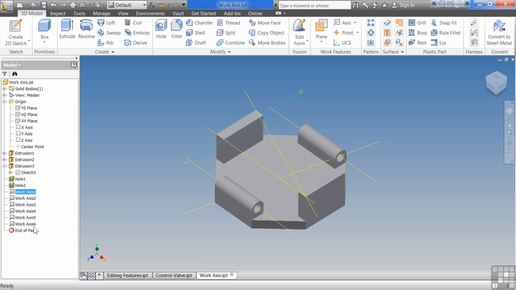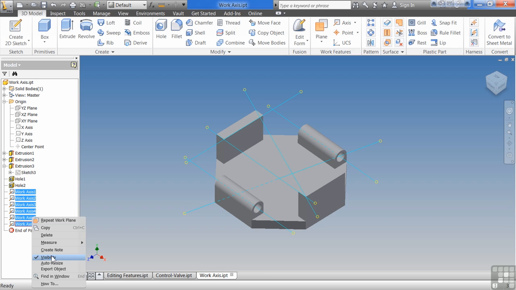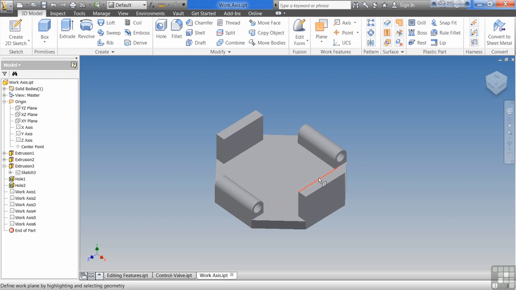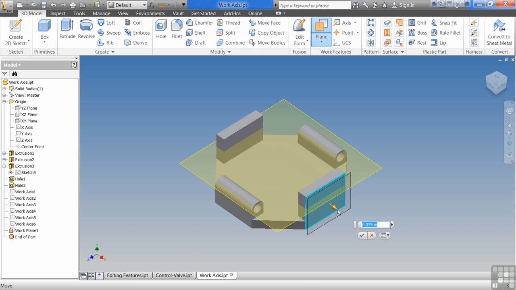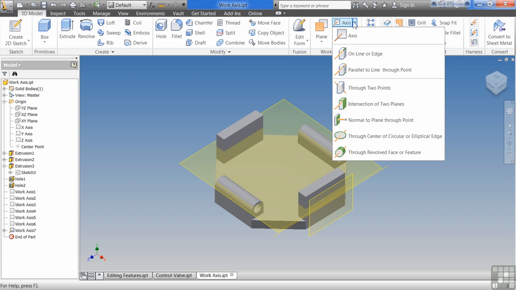So let's take a look one more here. If I turn these off, say we had a work plane here, and then if we had another work plane here, let's say, bring it out a little bit, then we could make an axis between these 2 planes. See there, put the axis there. We could do it through the center of the circle. We've already done that. Normal to a plane, throw a point.